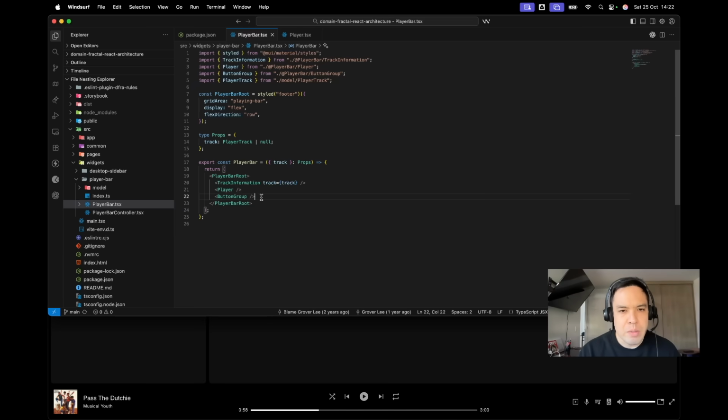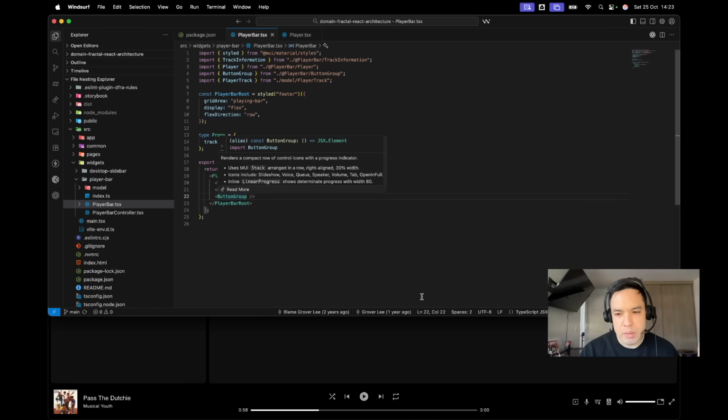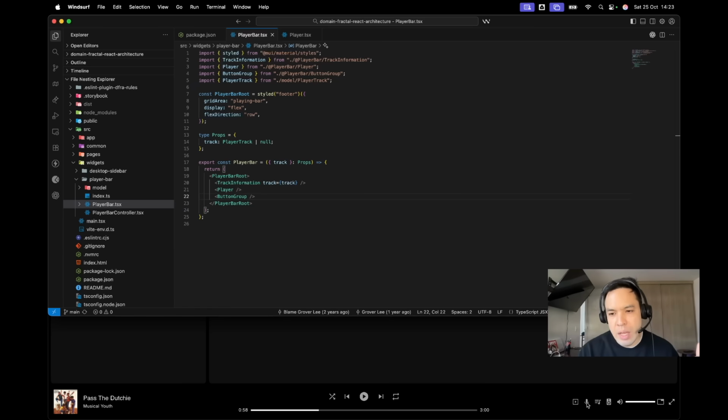And I split it down into three major parts. As you can notice, the track information, that is this component, the player, that is this player controls, and the bottom group, that finally is this more action buttons in this place.